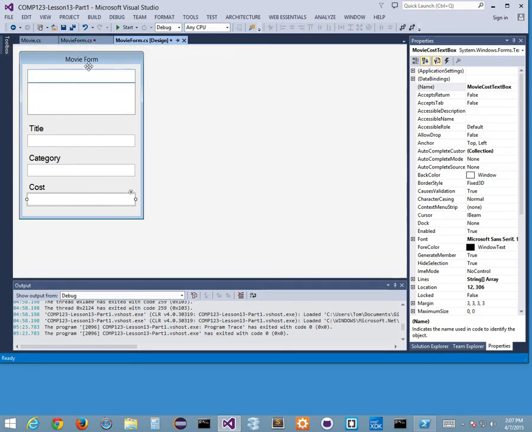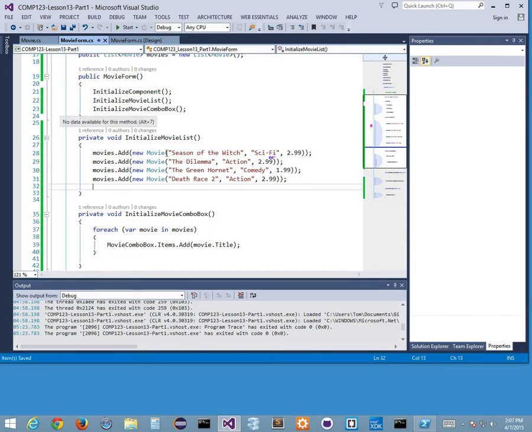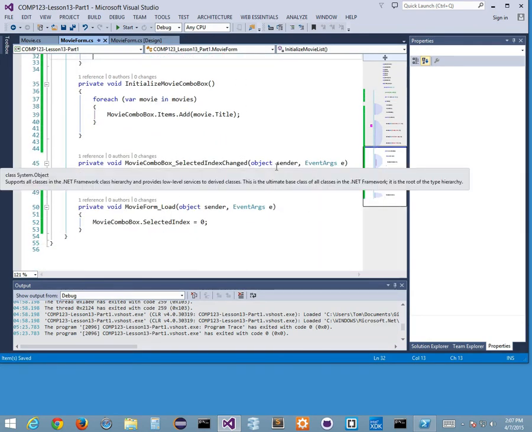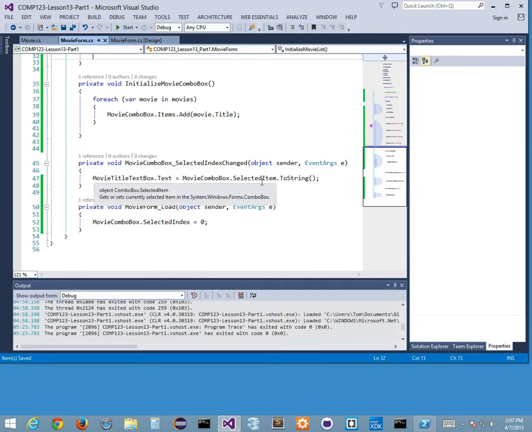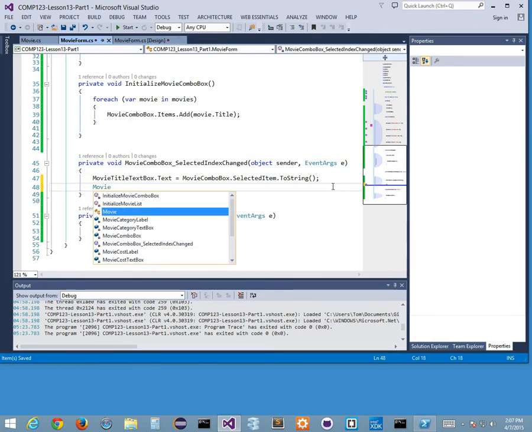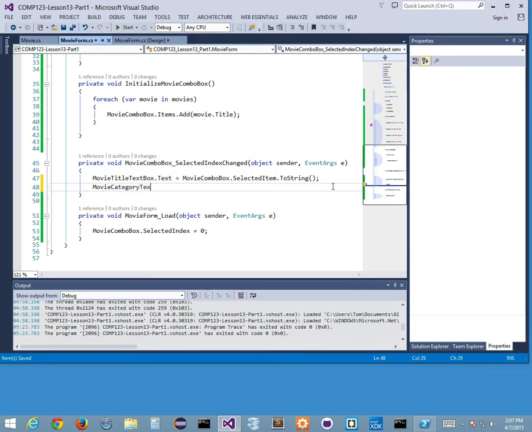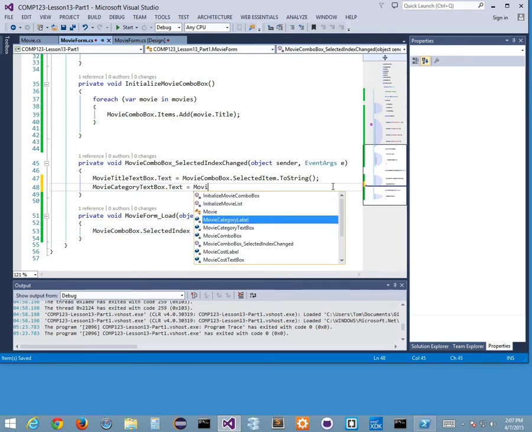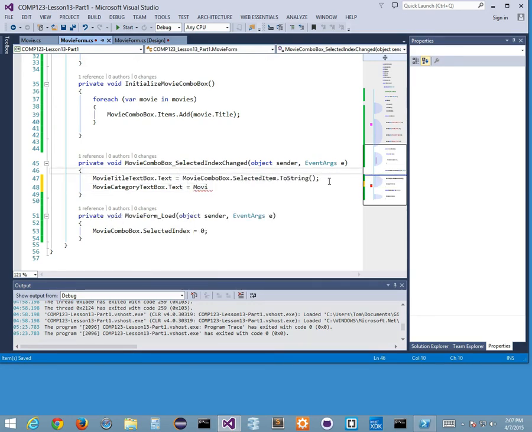When the movie combo box selected index changed, not only do I want to change my selected item into my movie title text box, but I also want to have my movie category text box dot text equal to the movie, not movie combo box selected item dot string. This is, by the way, wrong too, eh? Should I really do this? Well, this is where I have issues, right? Do I really want this to happen, or do I want my movies list to load in here? That's probably more accurate of what I want.